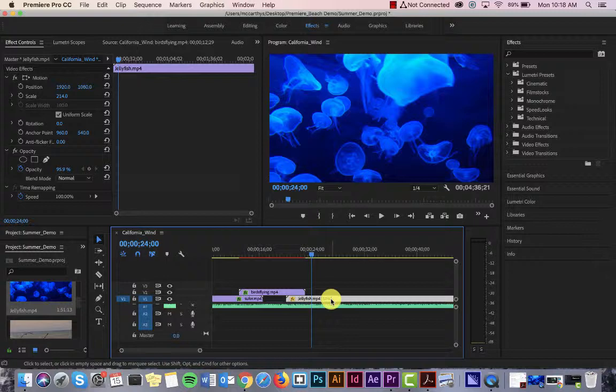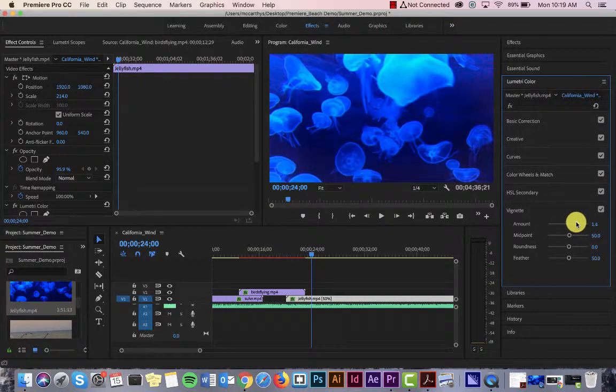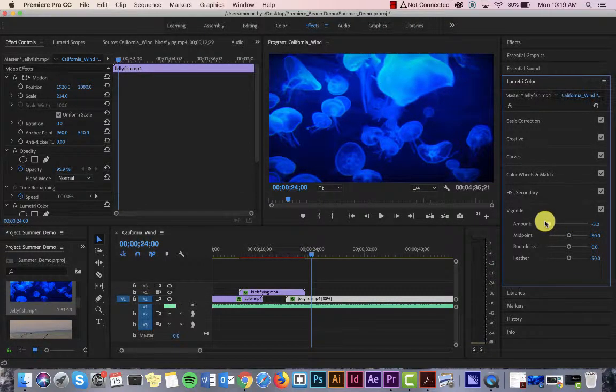So now I'm going to be on the jellyfish. And what I want to do is come over to my Lumetri color here, and I want to go to vignette. Maybe I want the ends to be a little bit more darkish, so I can do that. So this will make it lighter, this will make it darker. You can work with midpoints as well, so you can see that it's a light circle going in there.